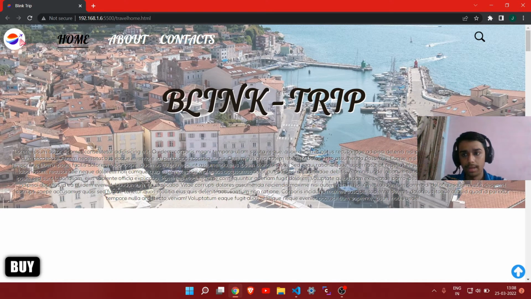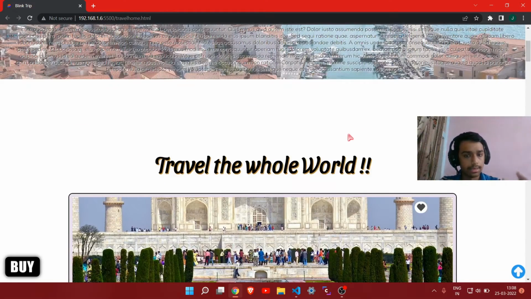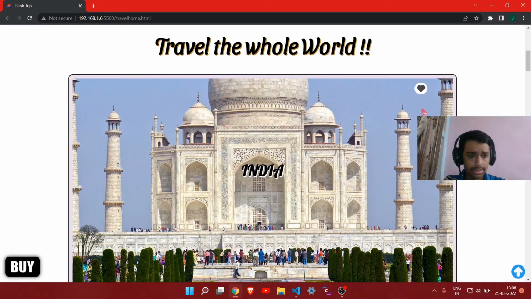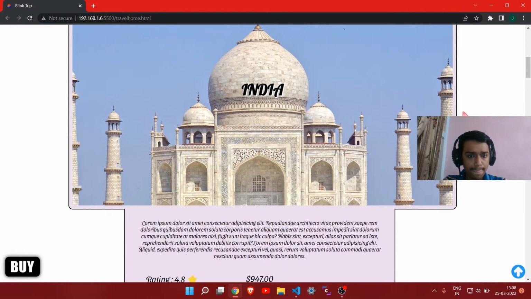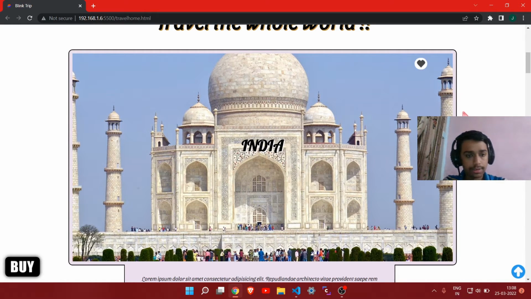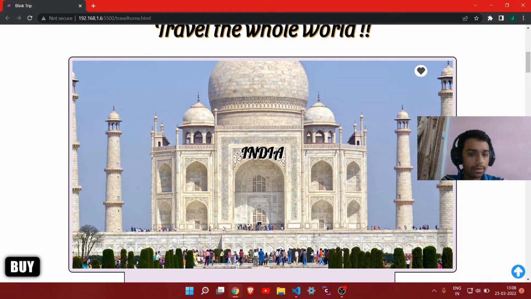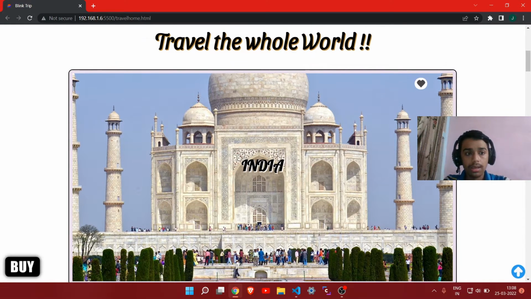And there is a logo, and when we scroll down, first of all there is a heading: travel the whole world. So this explains what your website is about. And as you scroll, the first thing is India. I have written some countries' names, so the user can explore them and choose whether to visit or not.